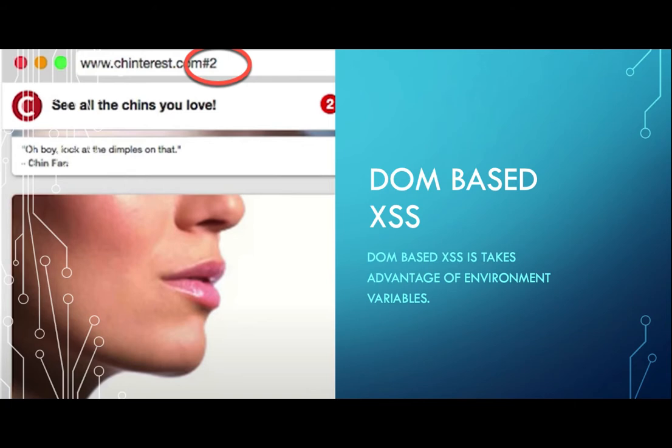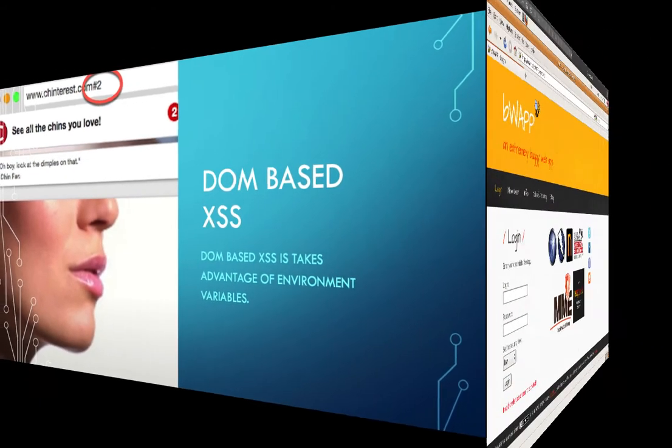And then DOM-based is a relatively new type of cross-site scripting. What happens in that case is it takes advantage of that script tag and that tracking tag that happens. We're going to go through each one of these in demo, so let's go ahead and get the demo started.